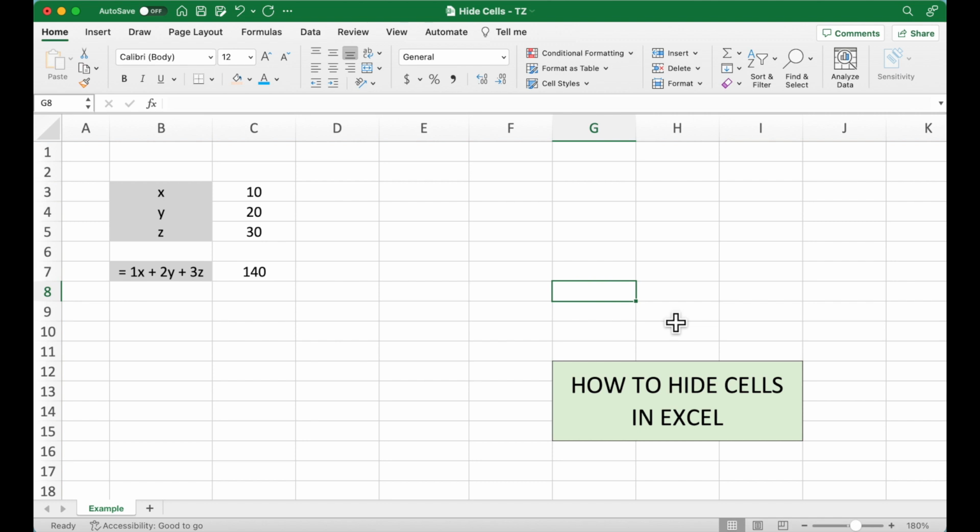In this short video, we are going to introduce how to hide cells in a spreadsheet. Let's take a look at this example. So here we have the x, y, and z values.